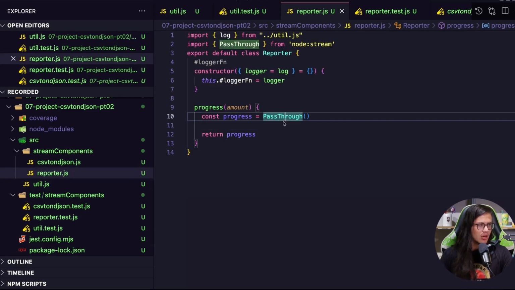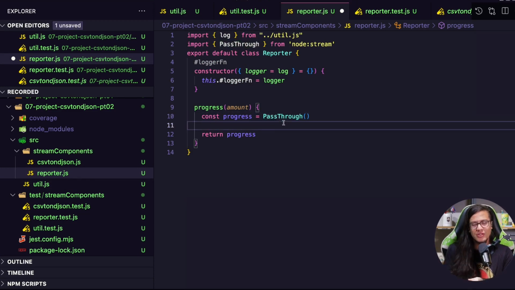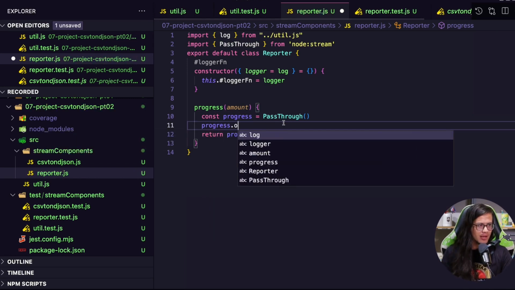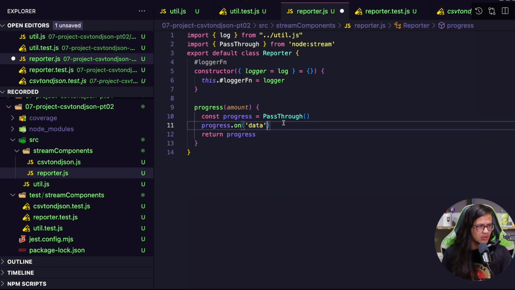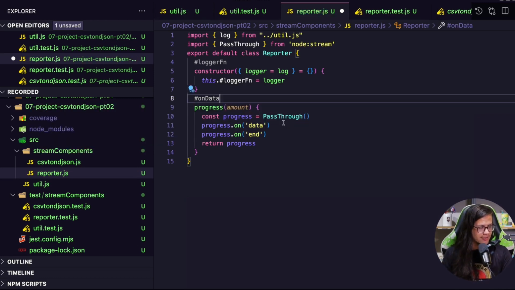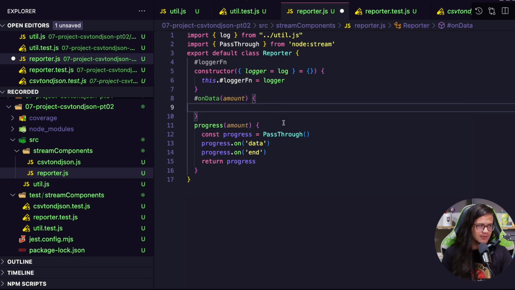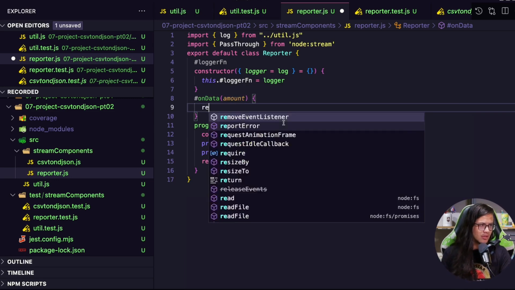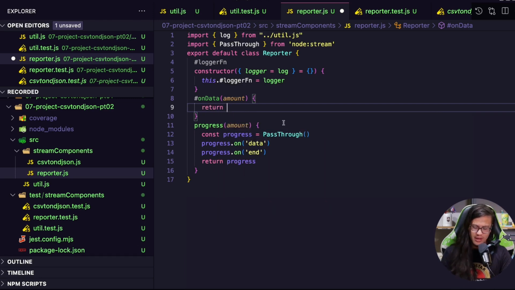All right, remember that I said to you that a pass-through doesn't or shouldn't interfere on a pipeline. So we're gonna wait for events here, okay? So from on data and on end, okay? So for on data, I'm gonna create a private one here. I'm gonna receive the amount, all right? The total number of data that we should calculate here. And then I'm gonna return a function. It's gonna have the chunk.